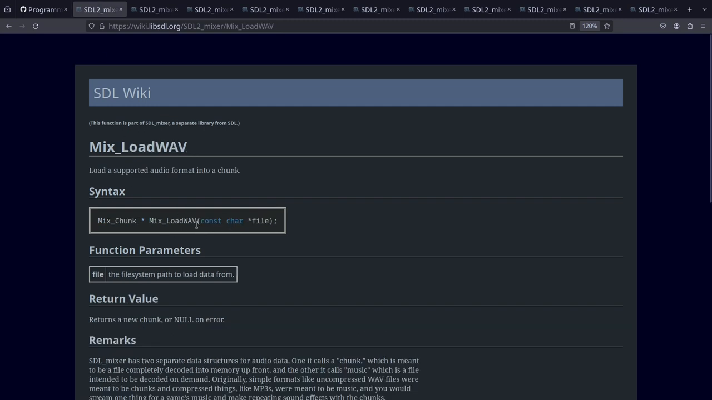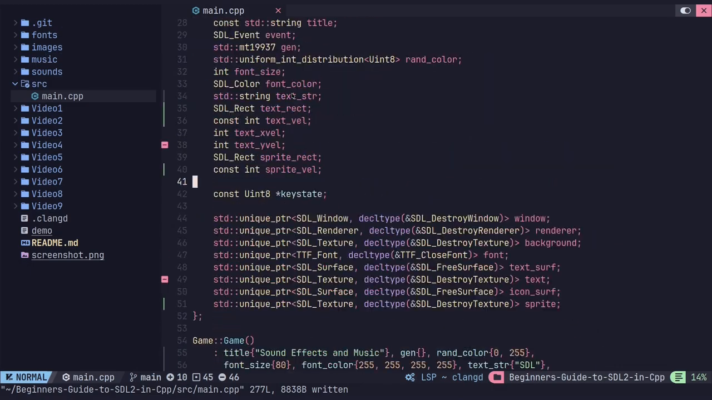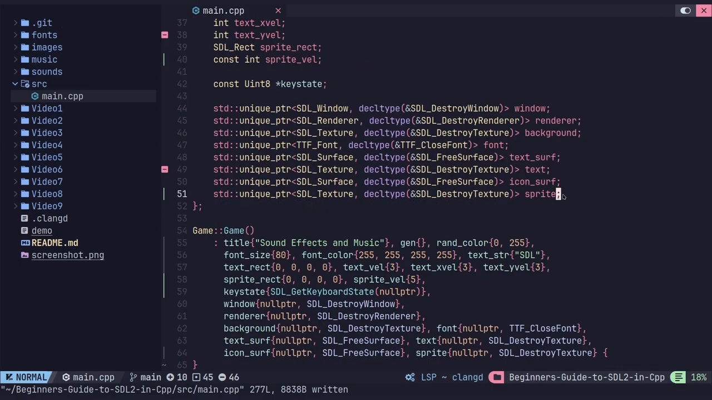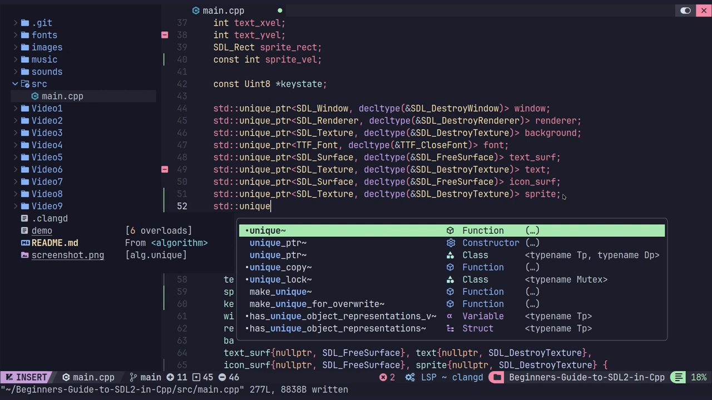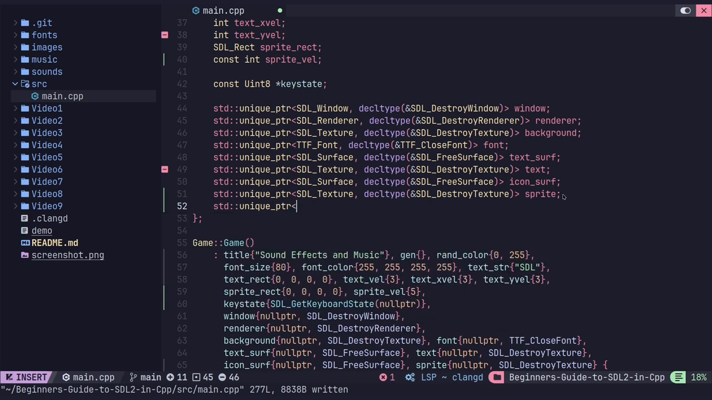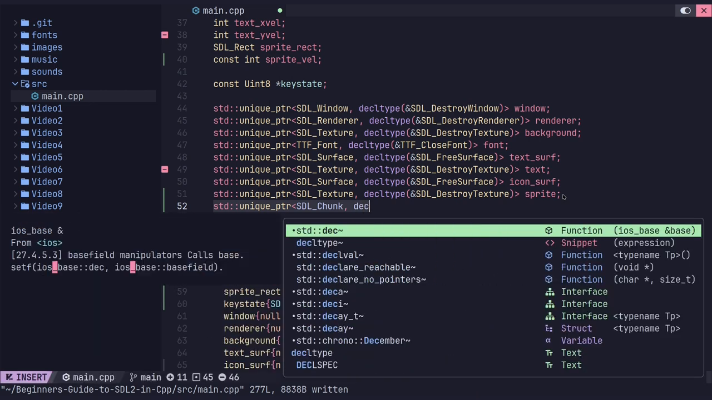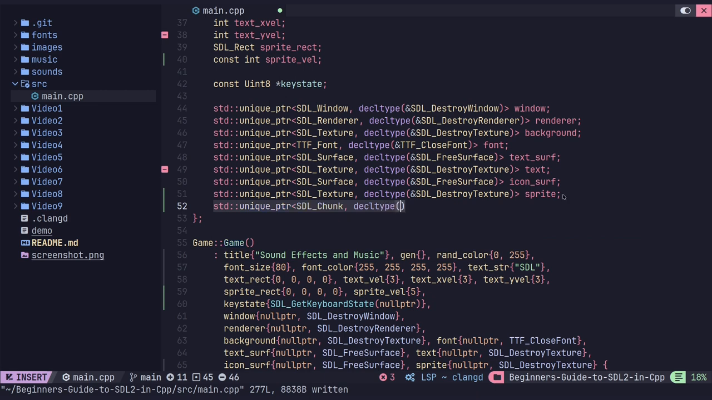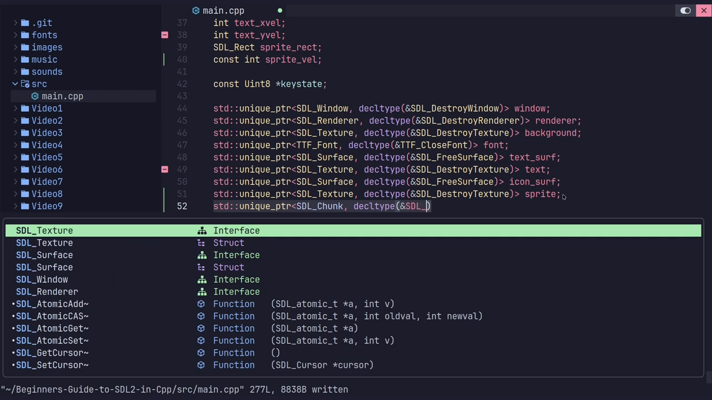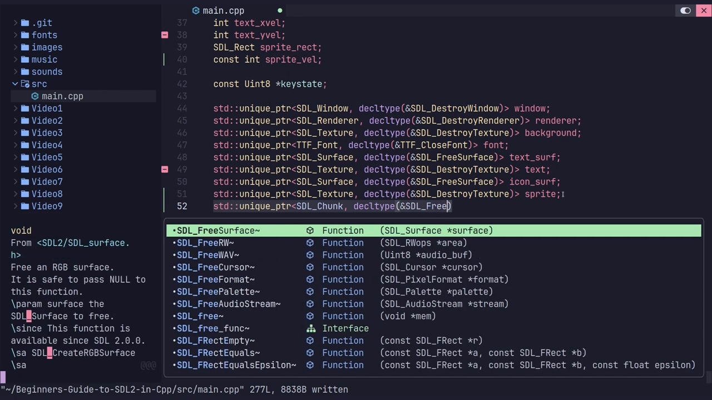So we're going to make the smart pointer for this, and then we are going to use this function to reset that smart pointer. So right down here, I'm going to go std::unique_ptr, and the type is SDL chunk. And now we need to get the type of the function that is going to be our deleter. So we'll do the decltype, and here's our function pointer, FreeChunk.